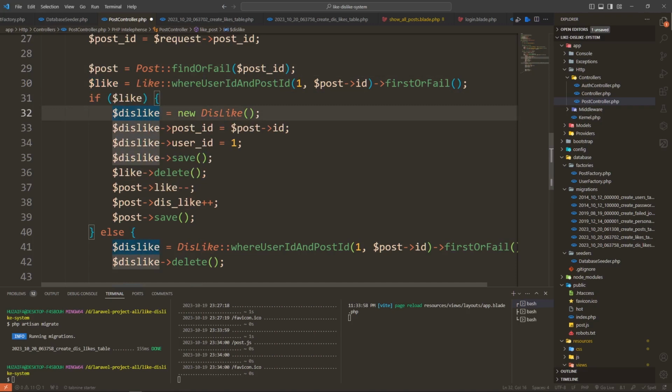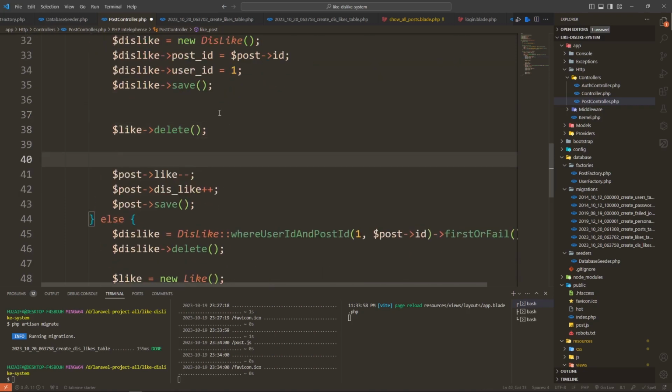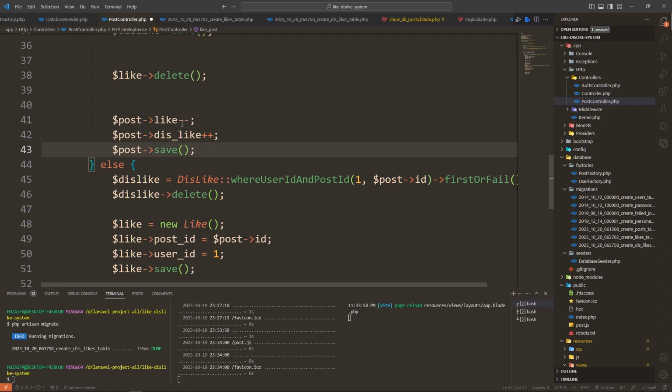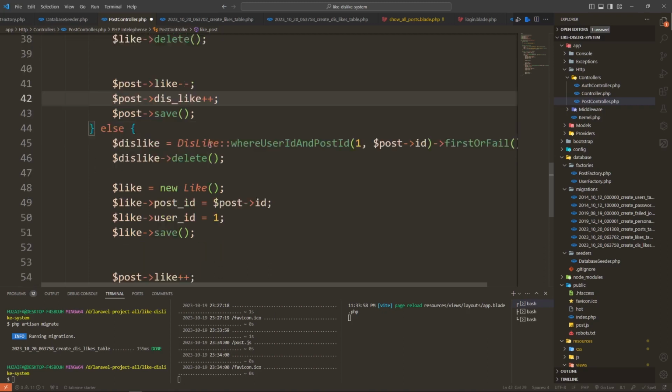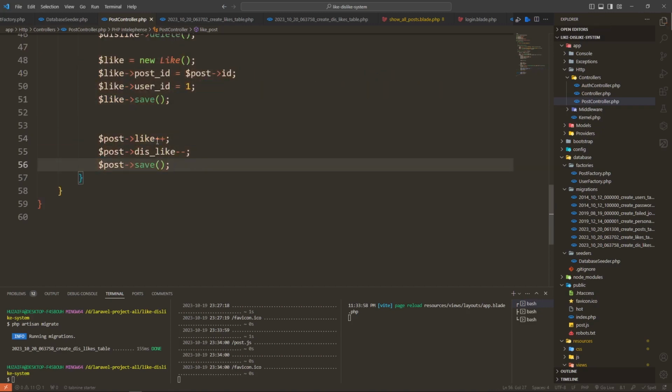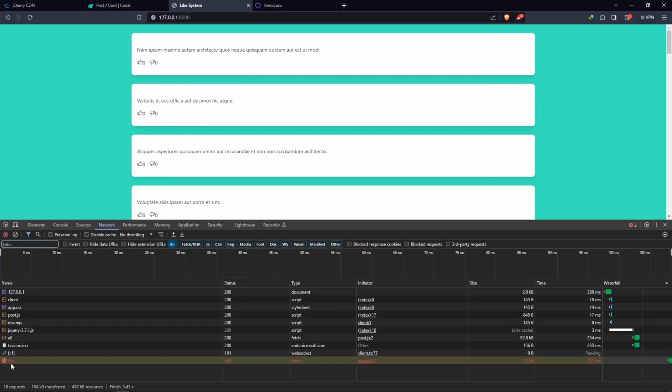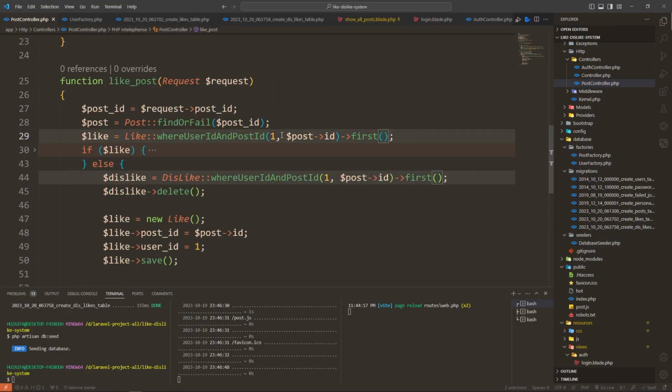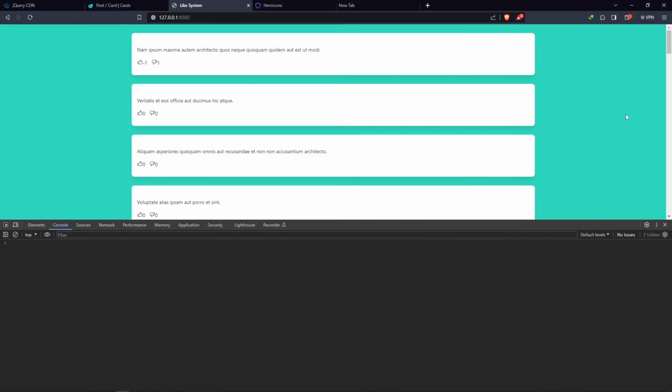If like exists, then dislike is equal to new dislike. I make an instance of the dislike model and save it, insert it, then I delete the like model, and I decrease the like and increase the dislike in the post. And the same in the bottom: for dislike, user id and post id are passed, and the post id is gotten from the post with find or fail. If it exists, it gives me the post, or else it throws the error. I delete the dislike and create new data for the same here. Then I make the routes for that, and the response says the like is gone.